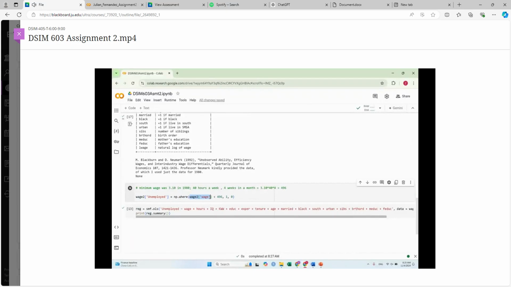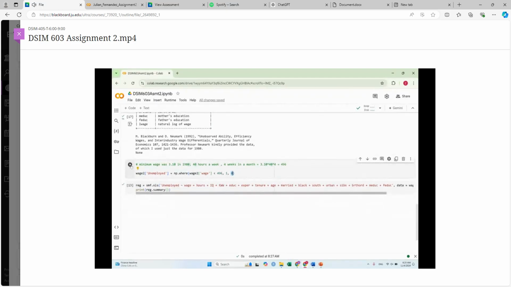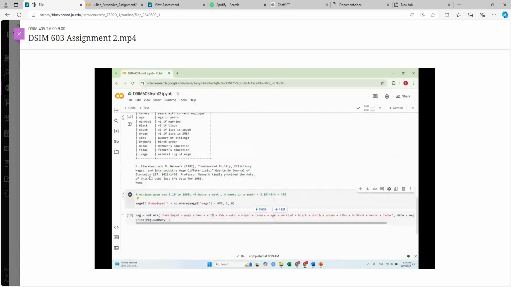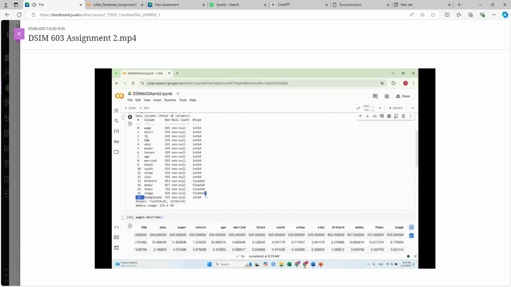I said in that data set, if the wage is less than what we just calculated out was the minimum wage at the time, it's 1. So I'm basically creating a binary saying you're likely unemployed if you make less than this amount. Otherwise, you're not. All right, so I created that. When you run that code, now we can go back and check that it's in there. So if I run info, you can see now I have unemployed.